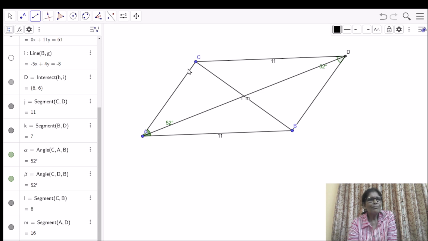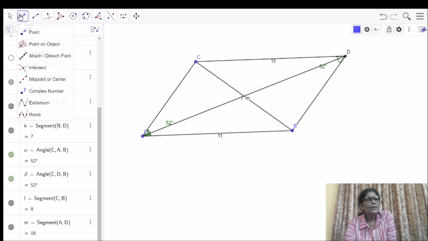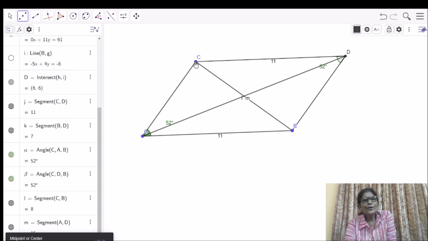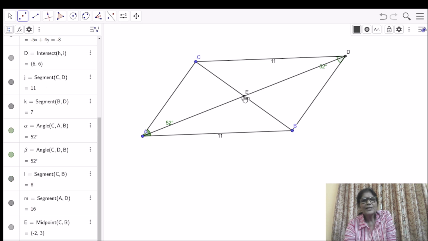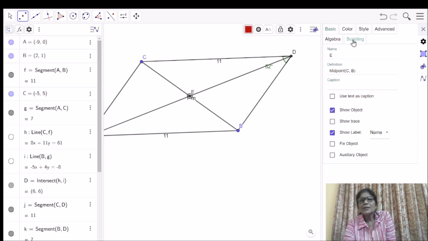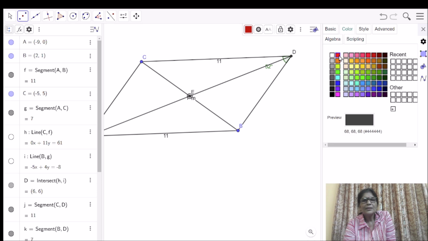How? I am taking the midpoint of C and B. Where I'll go, this point. Here, C midpoint. So this midpoint of C and B is showing as E. See, this I can make in color so that it will be prominent. I can make a different color. E point, I can make it color. See, this is the midpoint, that is in color.